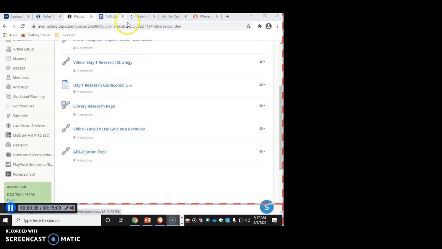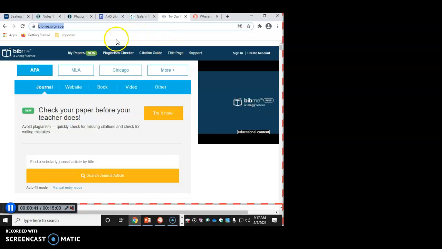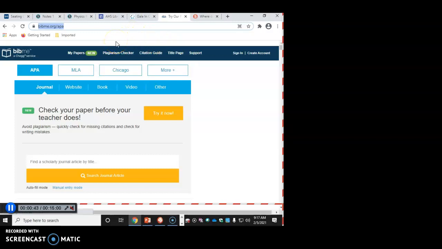So if you click on that, it will take you to here, which is bibme.org, and I've already set up the link to go to APA formatting. Now, you may not be familiar with APA. It's just a different style, but it's the same idea as MLA, but it has a different focus. It focuses more on what the article is about and who the person is who wrote it, and there's some formatting differences here.